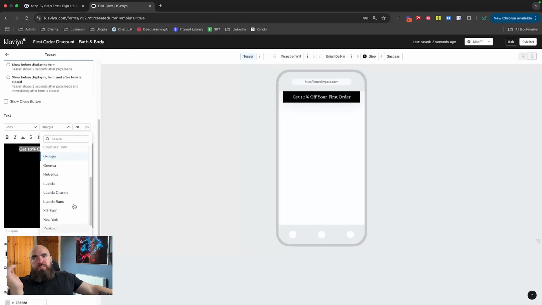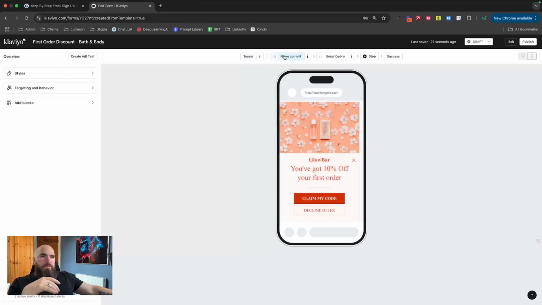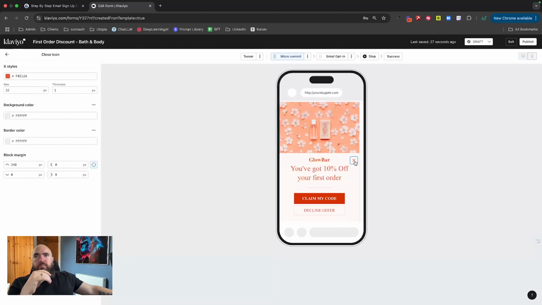So I would try as much as possible to use something that we have here, and then make it work for ourselves from here. So that's the teaser. The micro commit here, which is awesome. What I love about this is it shows up on the whole page on here. You've got that cross there. Would probably get rid of that, to be honest. I don't really like the look of it on there.